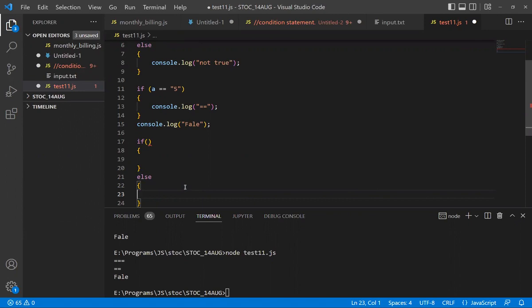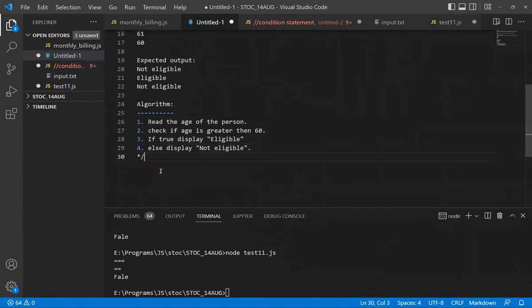Else means the condition is not true and else can run. Yes. If this condition is false, this part will be executed. If this condition is true, this part will be executed. So here statement 1 and here statement 2. If the condition is true, then the first statement will get executed. If the condition is false, then statement 2 will get executed. So let us convert this into a program.